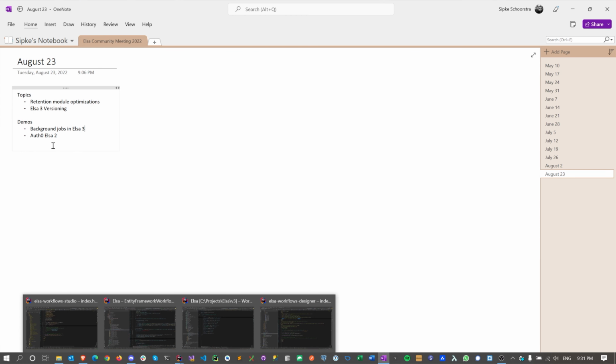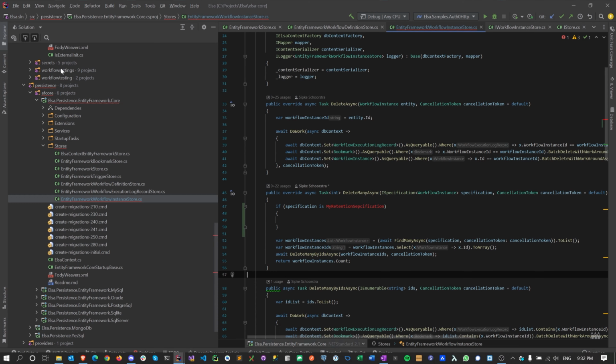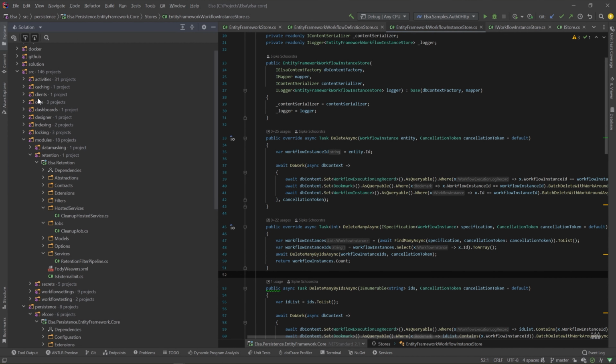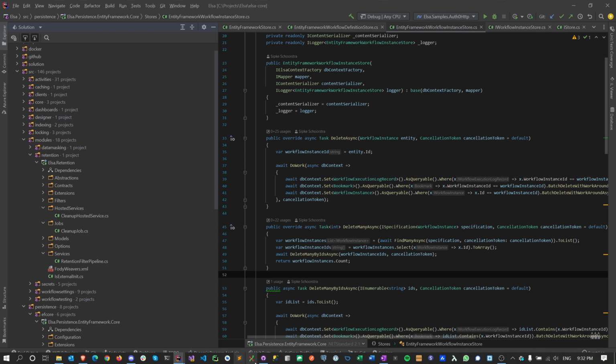I'll start with Auth0 for Elsa 2. Let me undo these changes first. So let me give you some context. As you host Elsa APIs online, you probably want to protect the API endpoints. Otherwise, anyone could invoke those APIs and create or delete workflow definitions or execute workflows, for example. And that's not good for obvious reasons.